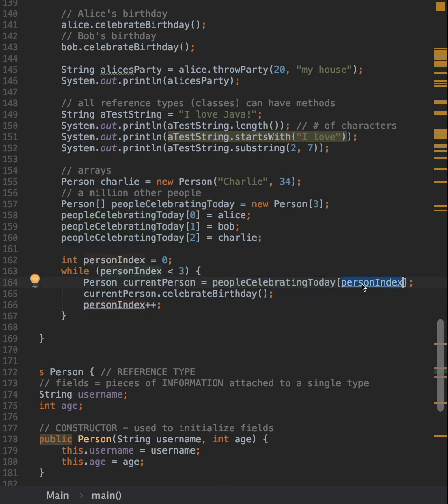at person index, now 1. And so this expression now evaluates to people celebrating today at index 1, which was Bob, because that's how I set it. And after that, current person.celebrate birthday will call the celebrate birthday method on the new current person instance, which is Bob in this case. After that, we increment person index, which now becomes 2.